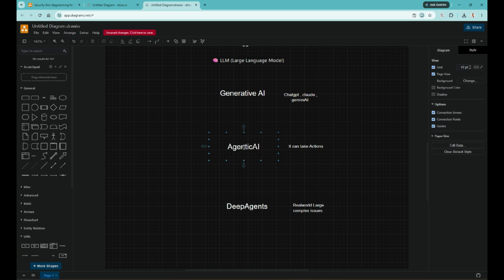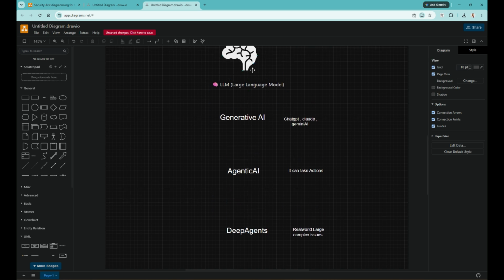And then agentic AI came into the picture. So the agents came into the picture. In agentic AI, agents can take actions. And the next evolution is deep agents. For real world large complex issues or tasks, deep agents help us in performing them. That is about LLM, GenAI, agentic AI, and deep agents.